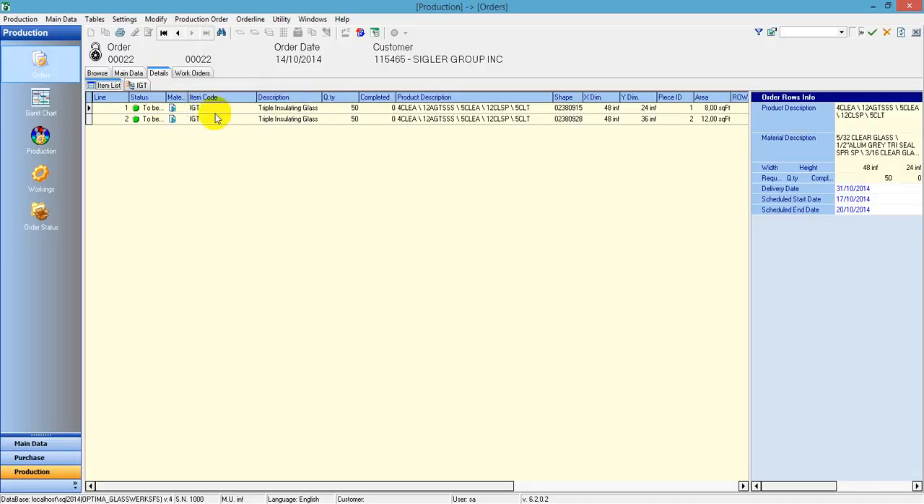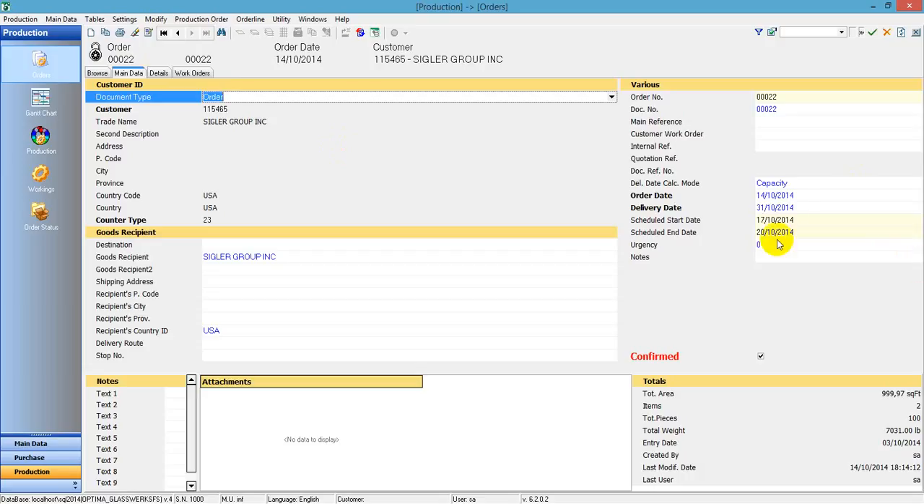There are two triple IG units where there are three distinct materials, 4 clear, 5 clear and 5 CLT, with dimensions which have been specifically designed to have some rounded value in the area and in the length, 50 units for each line. So we are dealing with 100 units, 200 spacers, and a total for each material about 1000 square footage. Last thing, delivery calculation mode is capacity.